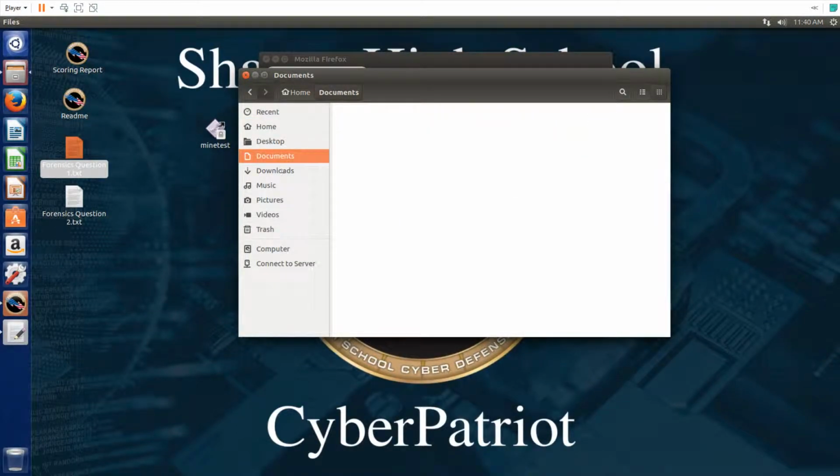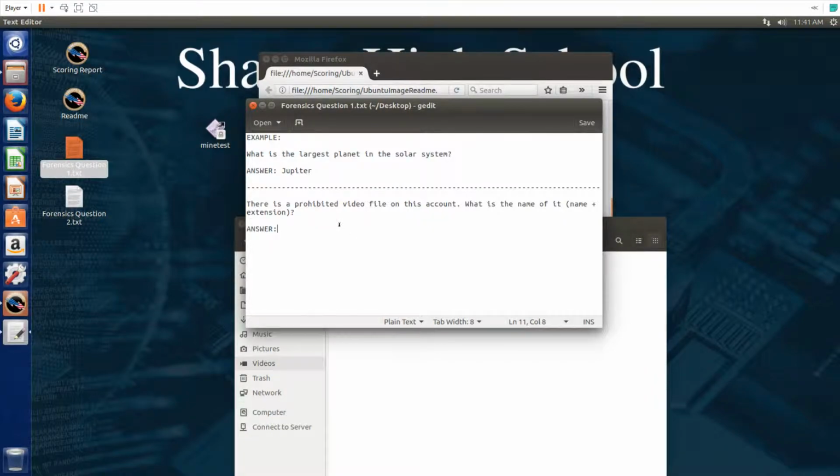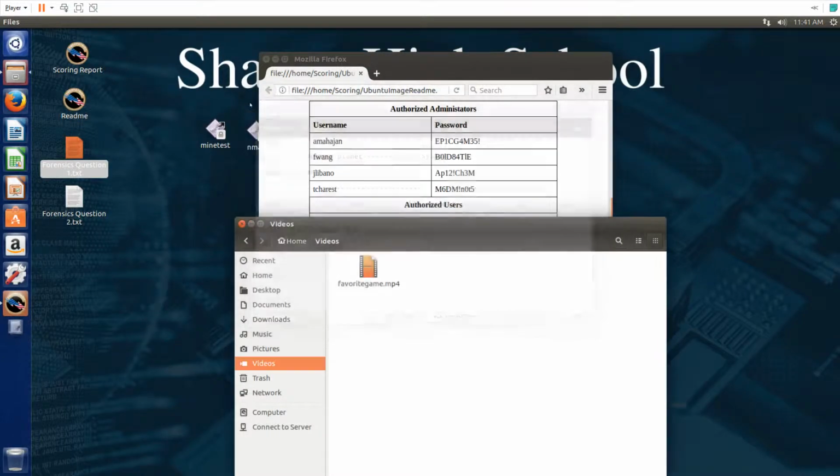So looking through this, we see that there's a video file right here. We simply type favorite game.mp4 since that's the name of the file. Save that and wait for the notification.